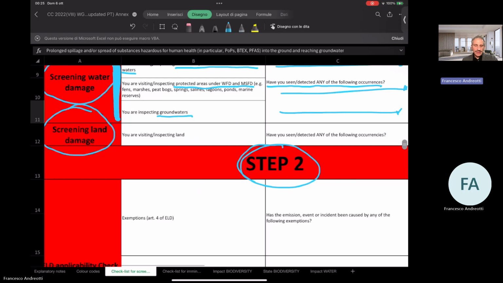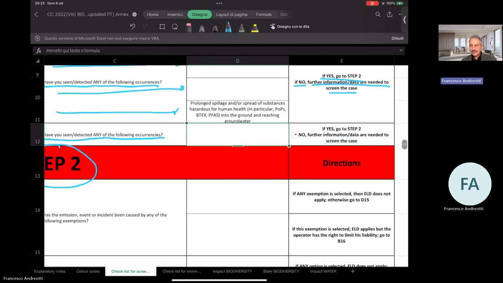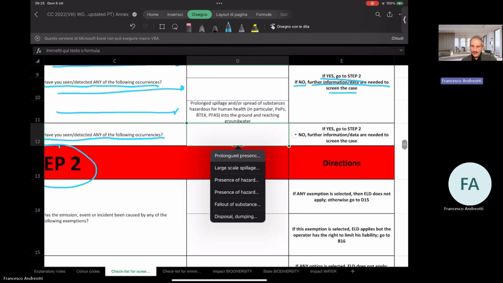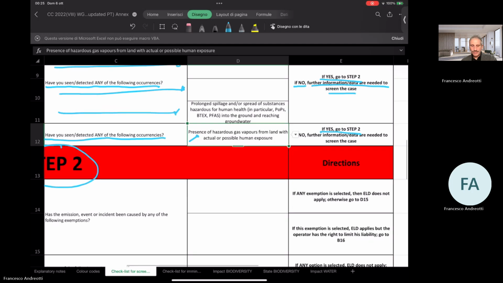In the last case, for the screening of land damage, the question is, have you detected any of the following occurrences? Then you have the list. For example, you have this case of presence of hazardous gas vapors from land with actual possible human exposure. Then you can go to step 2.